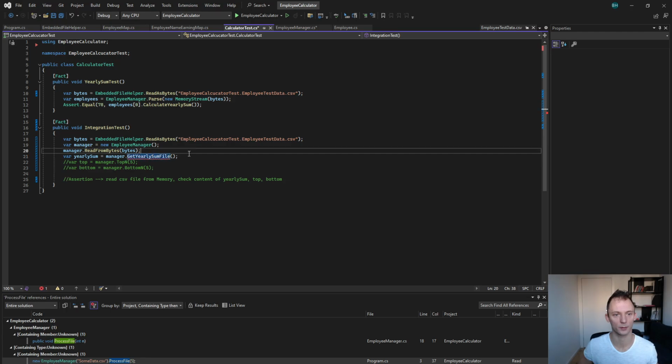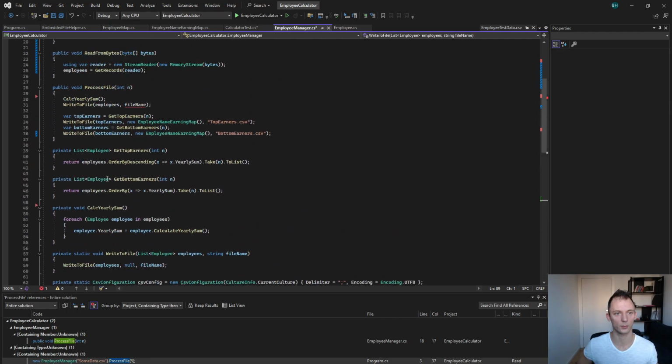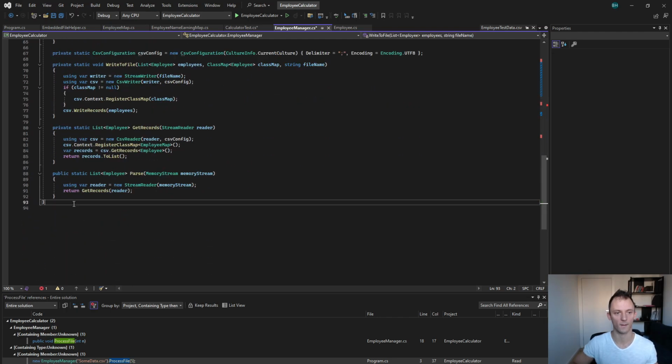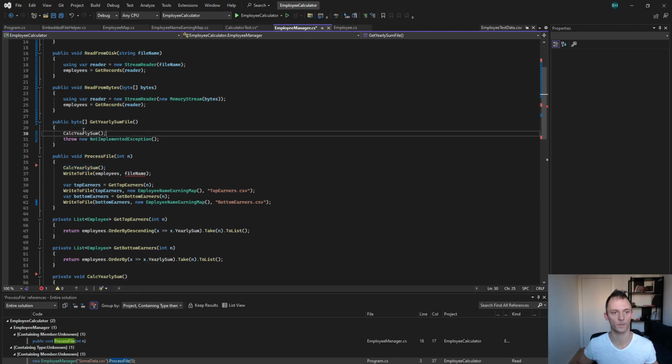Generate a method. Looks good. I'll move it here. YearlySumFile. It would return, as I said, a byte array, and do we need to pass a file name? No, we don't. Here we will do the calculation of the yearly sum, and then we can write to file.